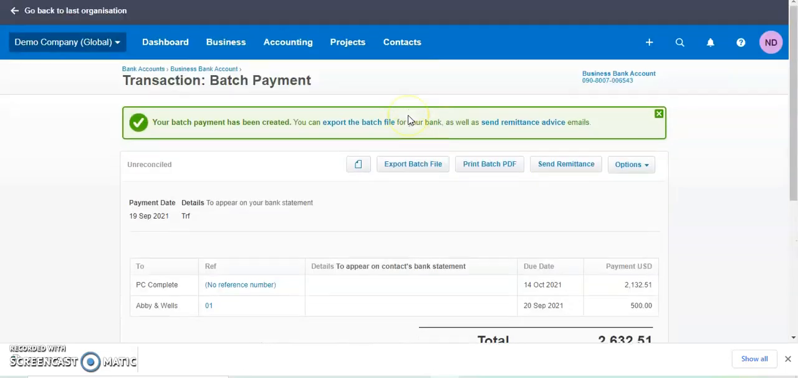So these were the two beautiful features with respect to batch payment. And again, with batch payment you can also use the option for send remittance advice. So that's all for tips and tricks which are related to Xero Accounting.